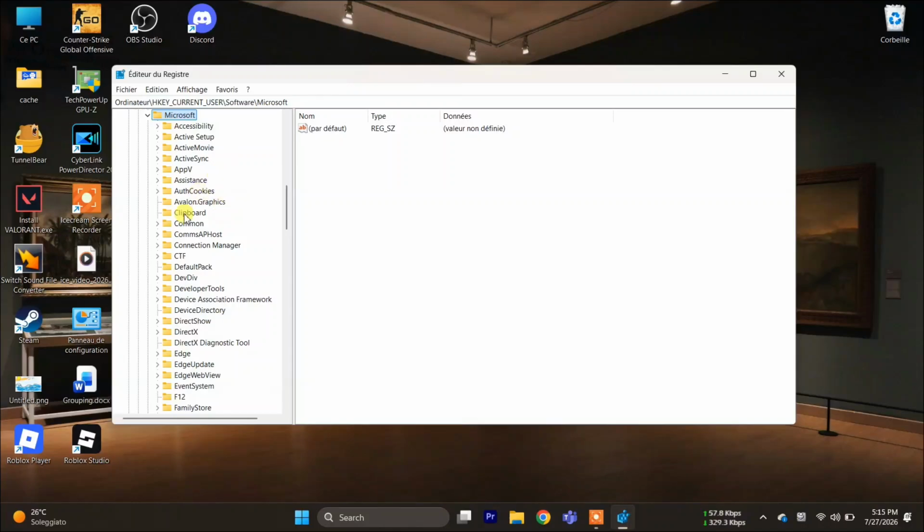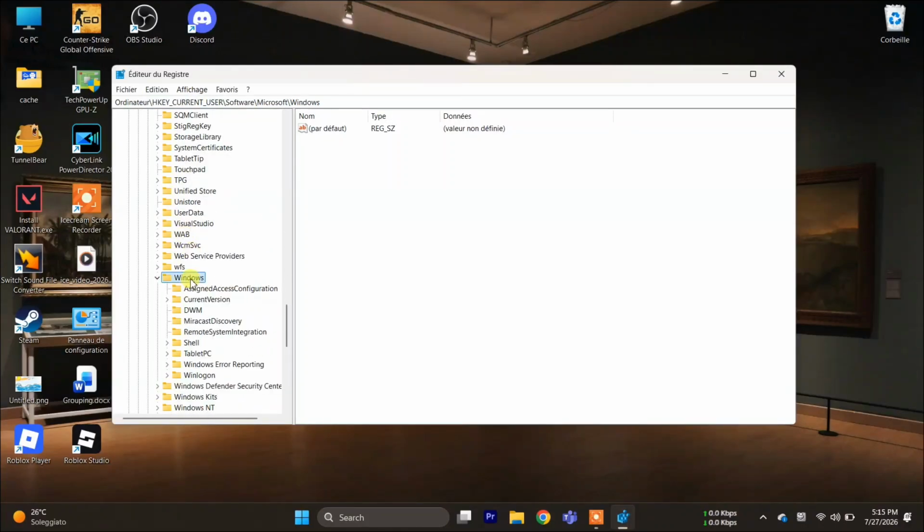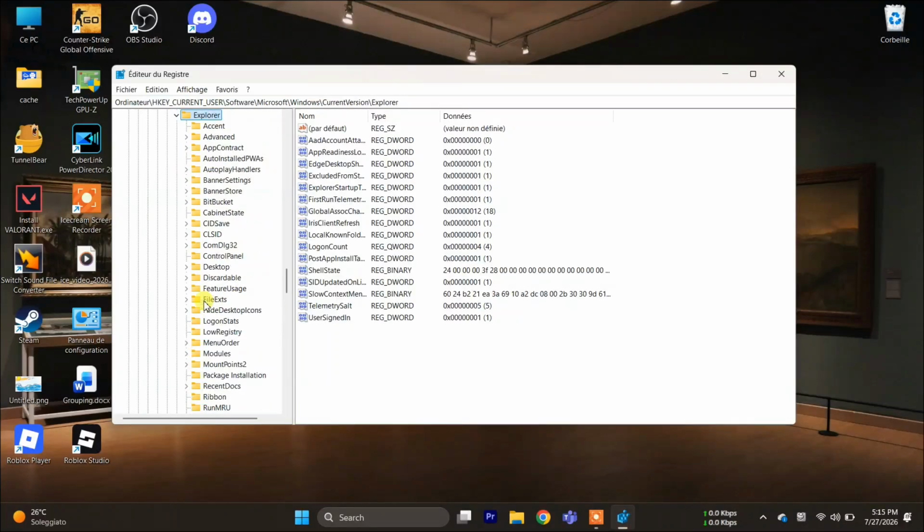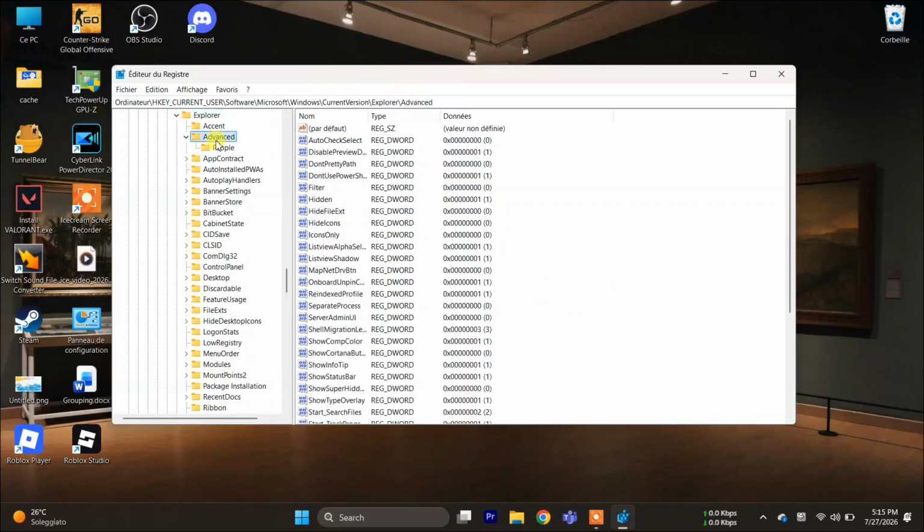Now under Microsoft, we need to go ahead and look for Windows. Here it is. Now under Windows, it's going to be CurrentVersion. Let's go ahead and open CurrentVersion, this one right here. And then let's go ahead and find Explorer now. Here it is. Now under Explorer, open Advanced. And this is where we need to be.